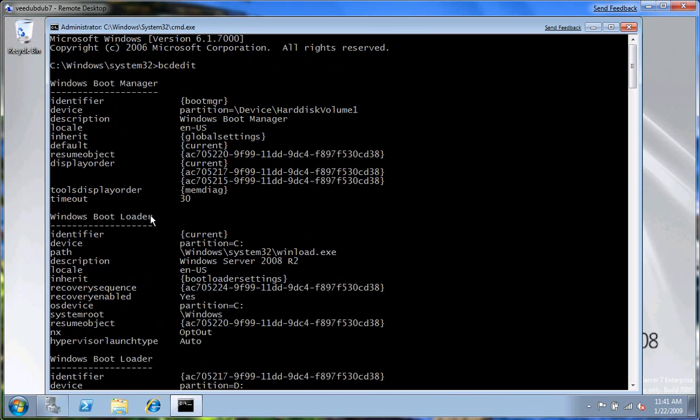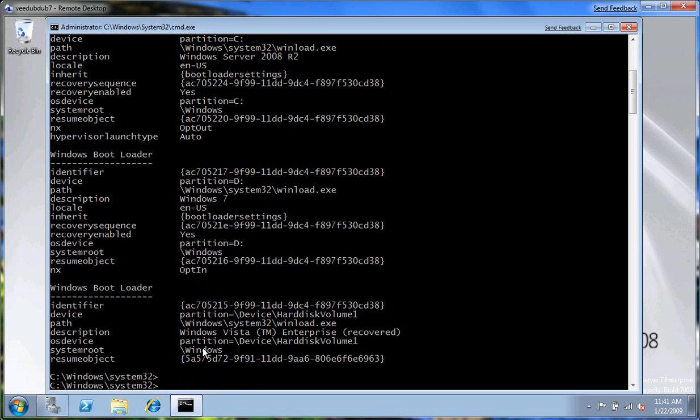First the boot manager, then the current configuration that we just launched, and as you can see, for this configuration, R2, hypervisor launch type is set to auto, which will automatically start the Hyper-V role during startup. We use bcdedit now to copy the current boot configuration into a new configuration.